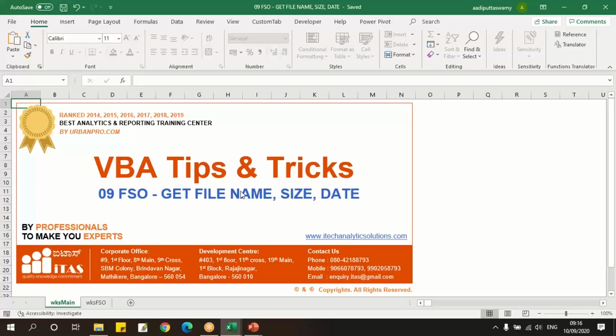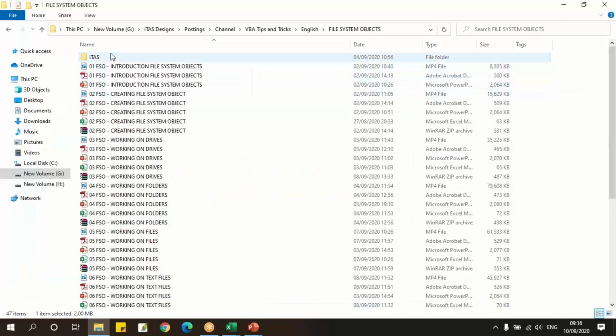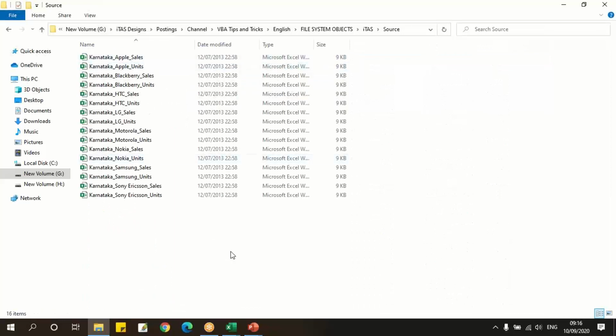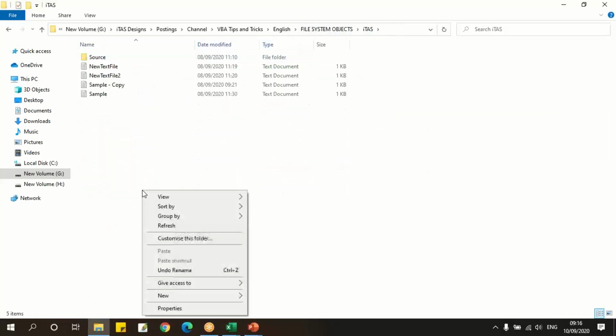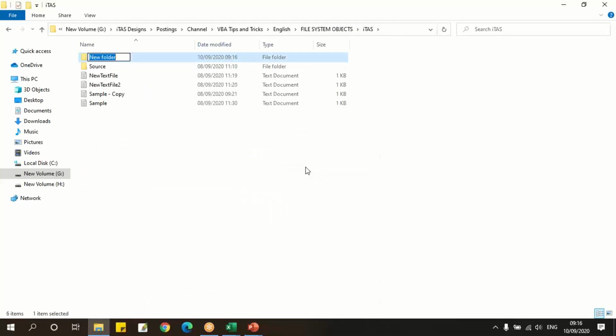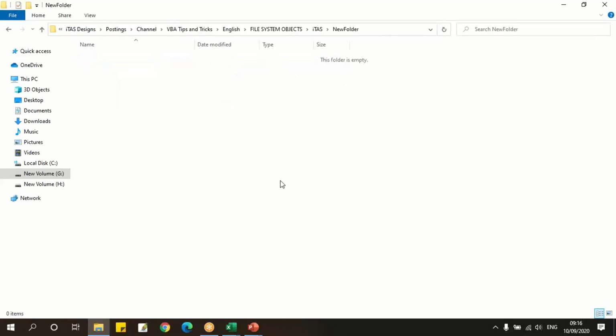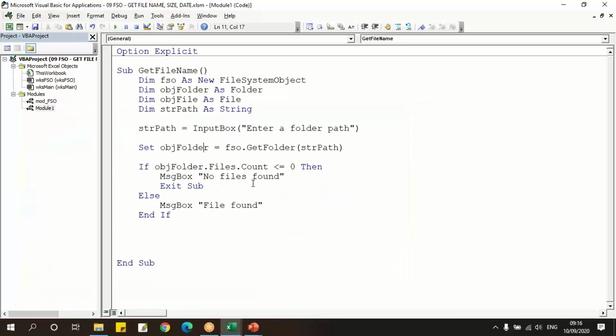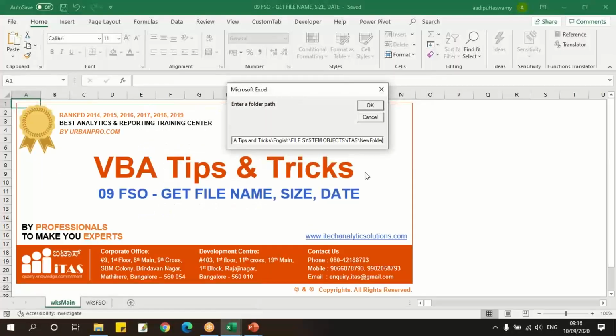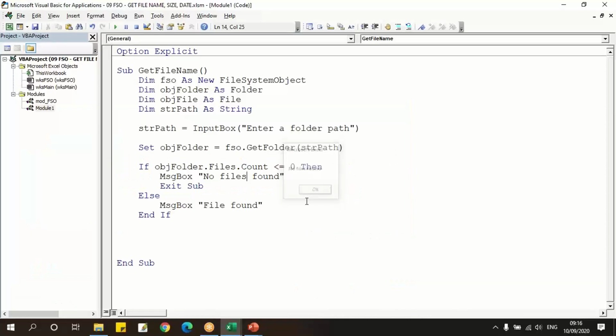Let's see one folder where we don't have any files. Let's take this source, or we'll create one folder and we'll say new folder. And let's take this path where we don't have any files. Let's go to our Excel file. We'll execute this program and then I'll say okay. No files found, because there are no files here. I mentioned it as less than or equal to 0. Right. Now, if the files are found, then what will we do?